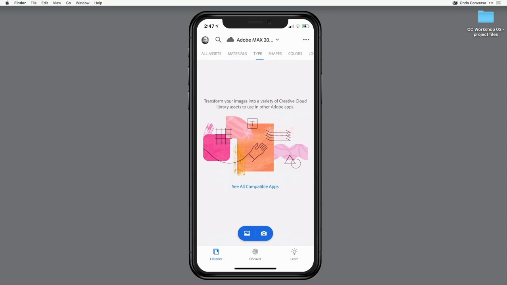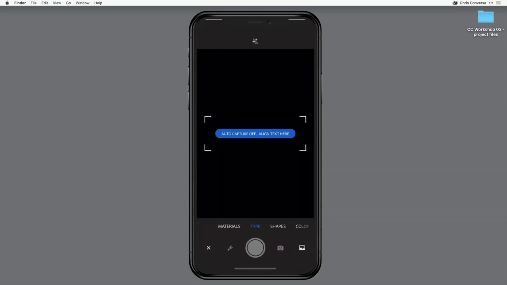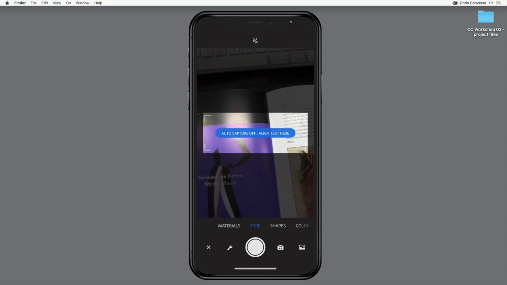So I'll come up here and put this into type mode. In the bottom center, we have two ways we can get content into Capture to be evaluated. We can either load an image or tap on the camera icon. So find a book or magazine or poster near you that's got some type on it. Let's tap on the camera. So that'll activate the camera right inside of Capture.